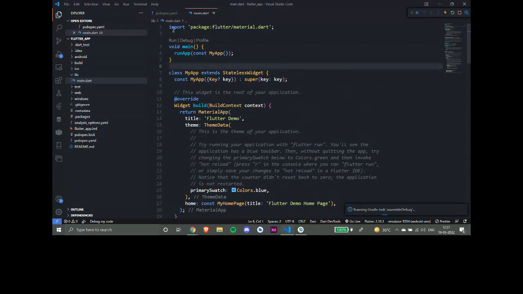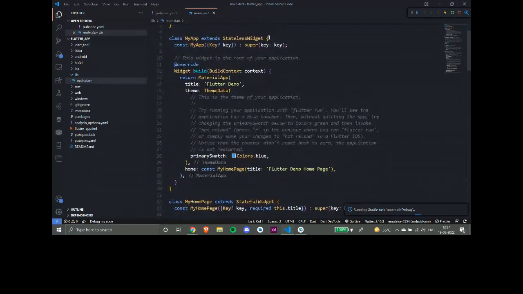Now comes the important part. This import is just the material package, and everything is auto-imported; you do not need to worry about that. The major thing to understand is that everything in Flutter is a widget. A screen is a widget, a small image is a widget, a text is a widget, and the app itself is a widget. Everything in Flutter is a widget.